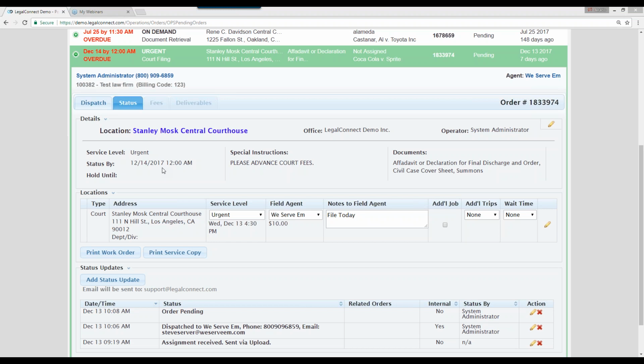So let's begin exploring the court filing status tab. As always, we start any page with LegalConnect from top to bottom, left to right. So we have the details section, which is the same in the dispatch tab, which contains our court location, the office, and the operator that the order is assigned to. We also have the service level, the status by date and time, special instructions, and the document list.